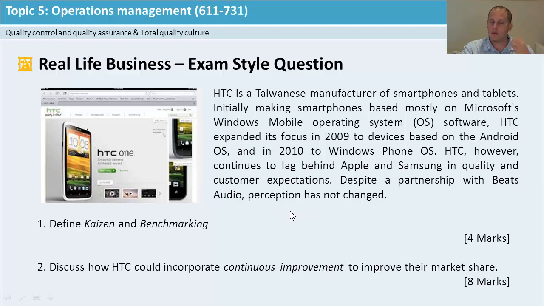And HTC One, well, alright, how do we do this? So they did the Beats audio, and you could mention that perception didn't change, but they tried to benchmark and copy other people. One defined, 1 example, 2 marks, another defined, another example, 3 marks on there.